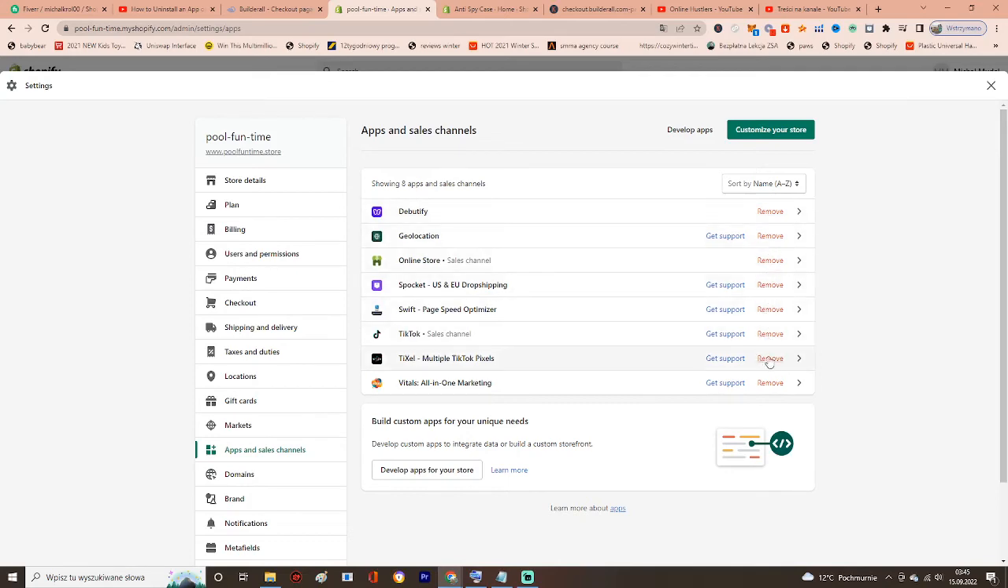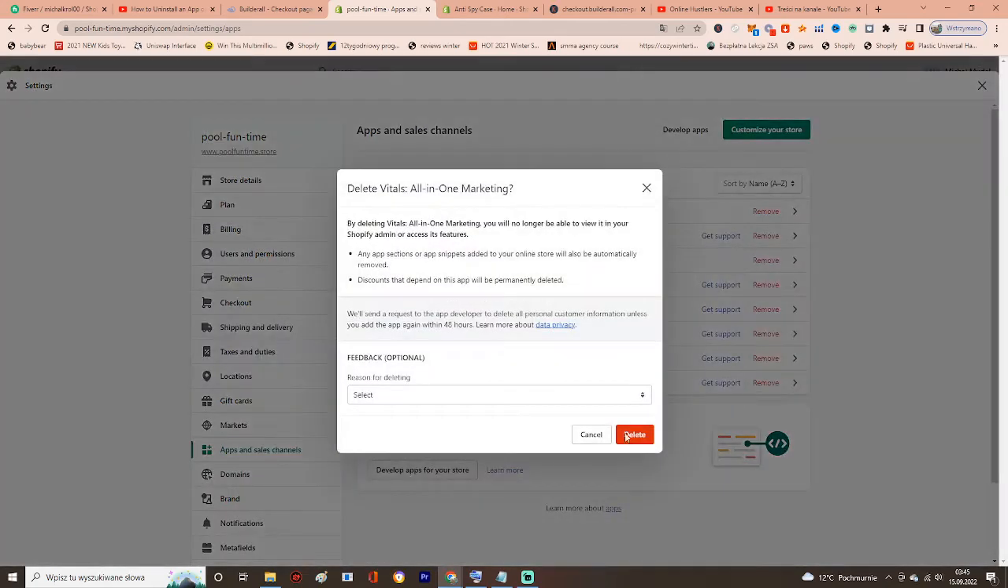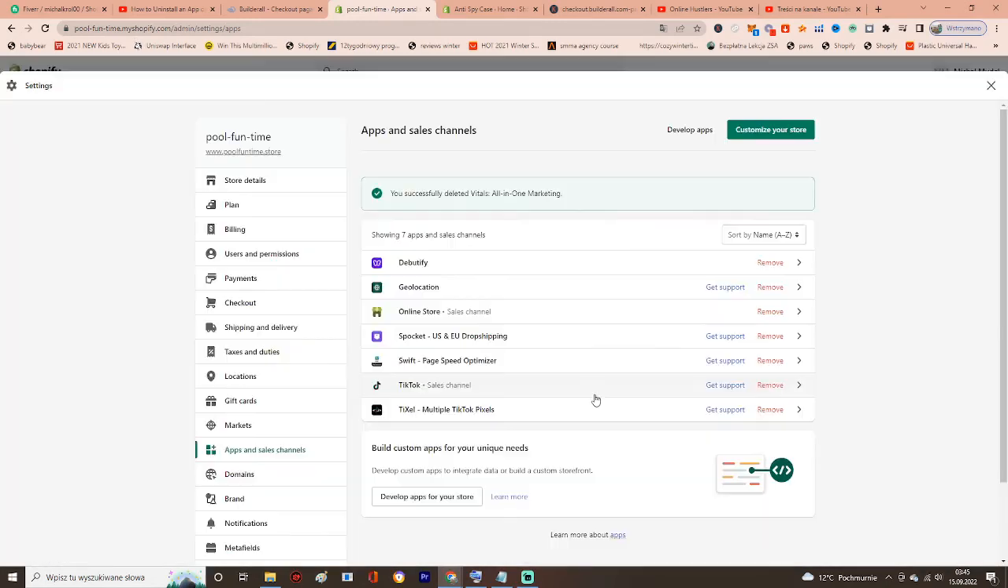And right now just select the app you want to delete. I'm going to delete Vitals, and I was going to delete Loox as well, but now I see that I don't have it in this store anymore. So yeah, that will be it.